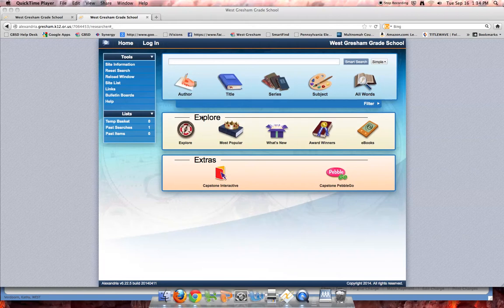We're also able to explore books for the most popular books used in the library. This will help us see what our friends are reading. We can see the new books that were recently added to the library, or we can search for award-winning books, especially if our teacher wants us to do a project on a book that has been given an award. Ebooks, we'll talk about this in a later screencast.